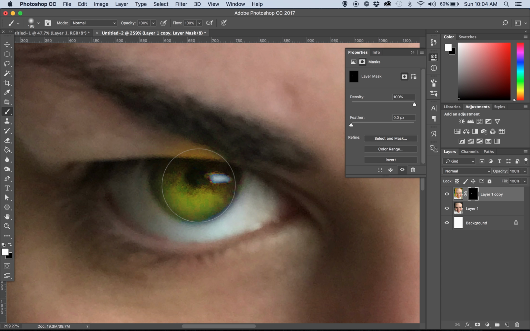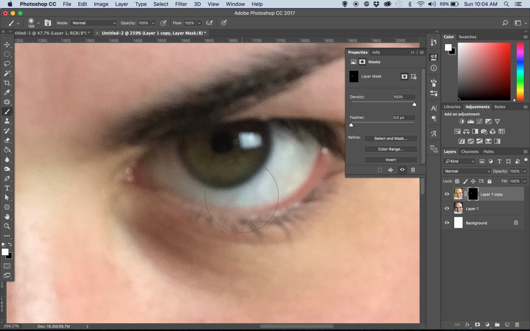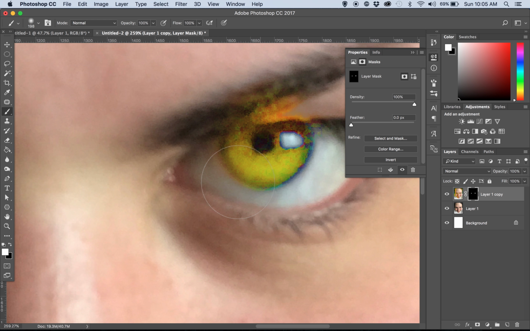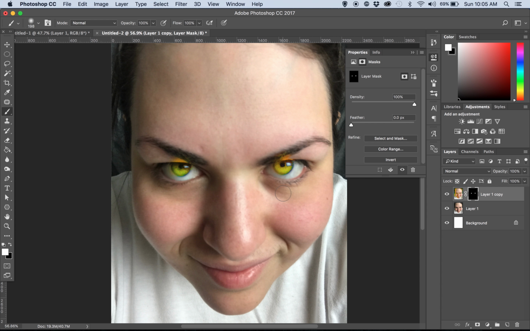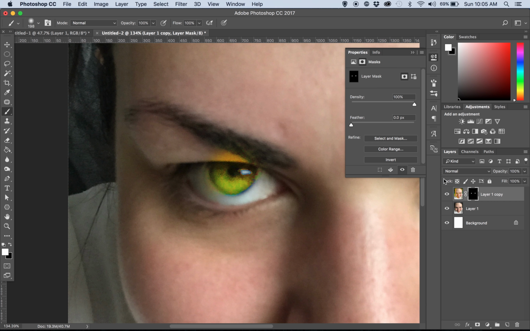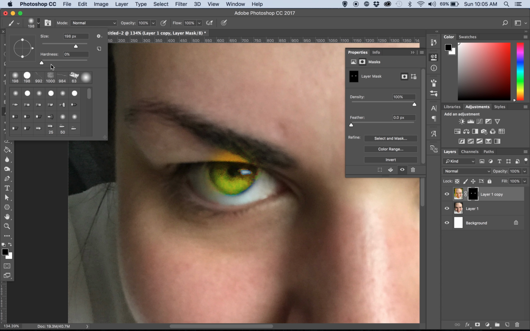So once you do that, just start clicking, give it a few clicks, 3, 4, 5 clicks, just to get that part of the eye exposed. You don't want to give it that hard edge. Now if you do, that's fine, you can clean that up later. So as you can see, I'm doing that to both eyes here.